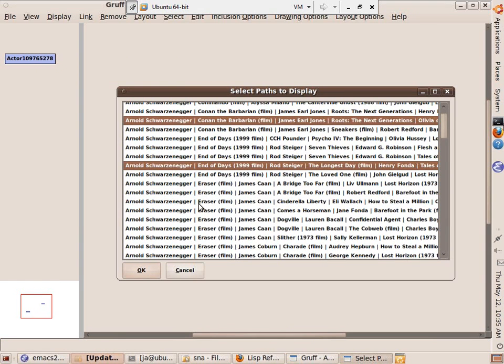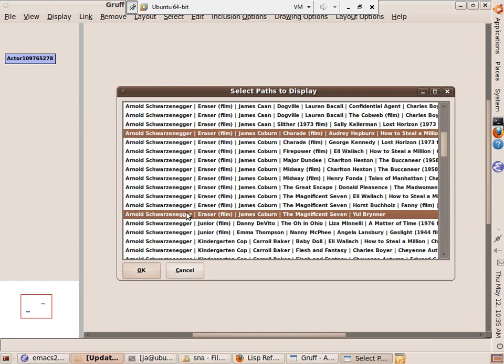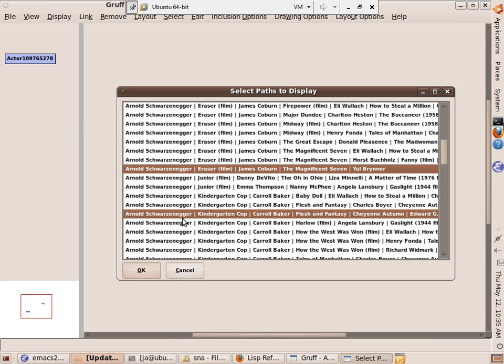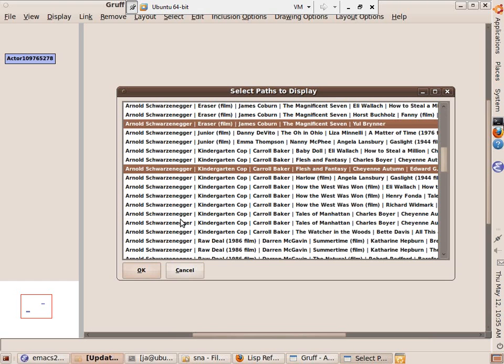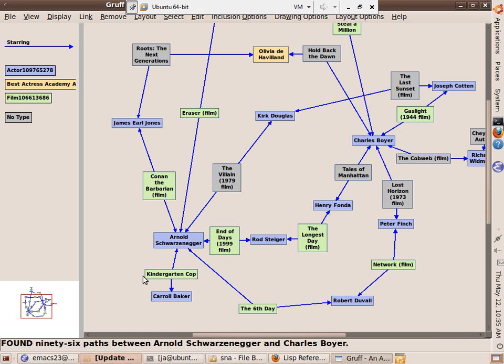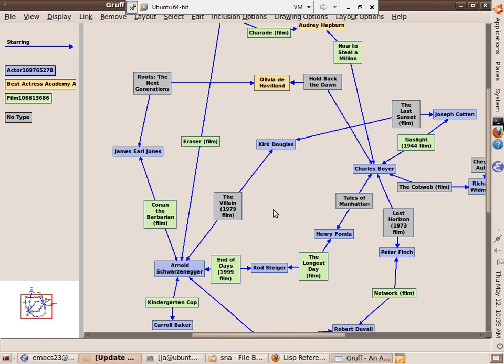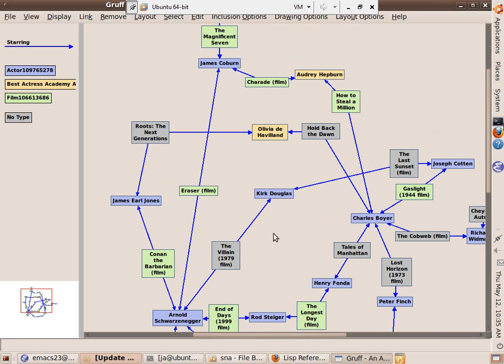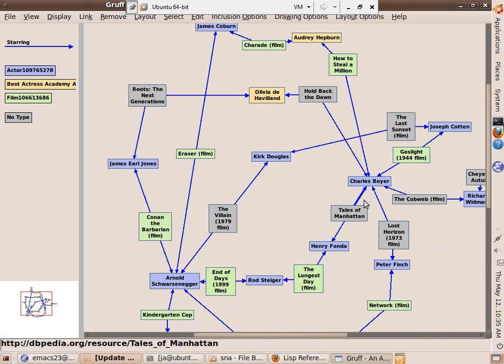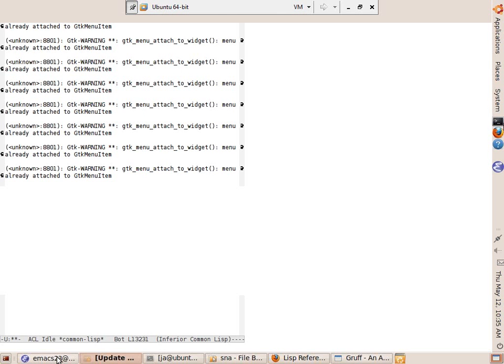Let me do this. Yeah, just select some shortest paths. And then here you see some graph from how to get from Arnold Schwarzenegger to, where did we have this guy? I lost Charles. Oh, here's Charles. Okay, here it is. Yeah, so here you see some shortest paths. So this is the data set that we're working with.